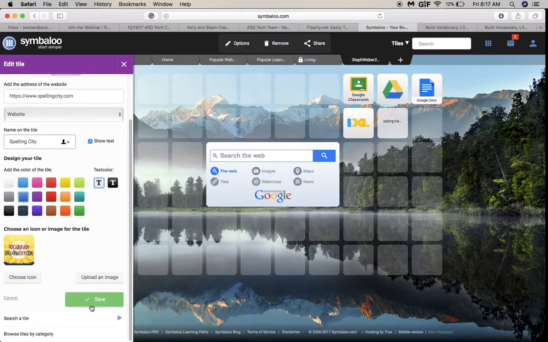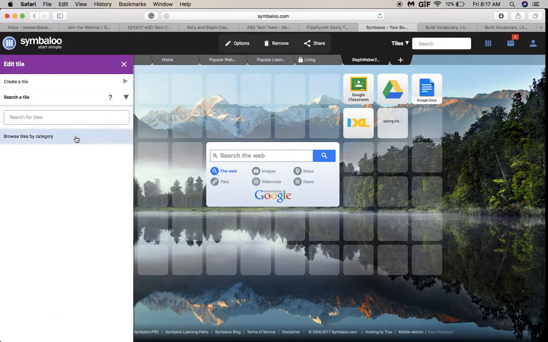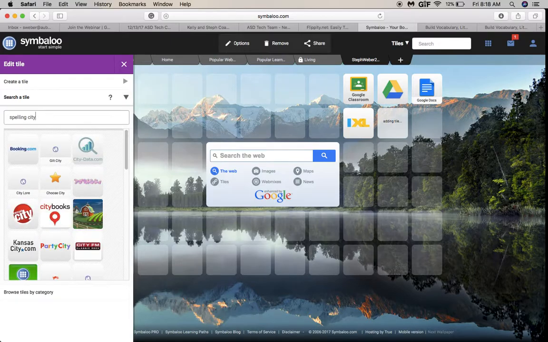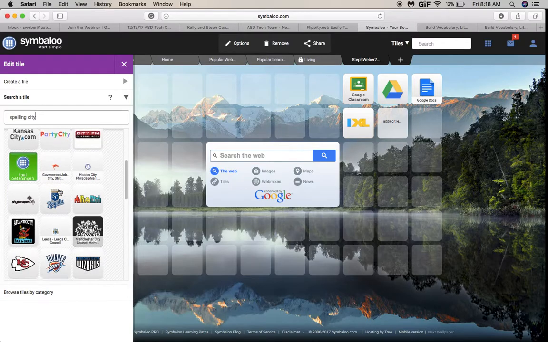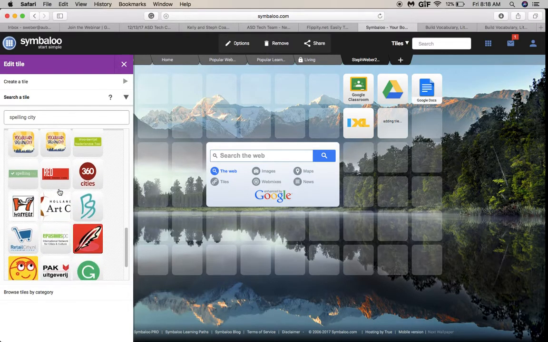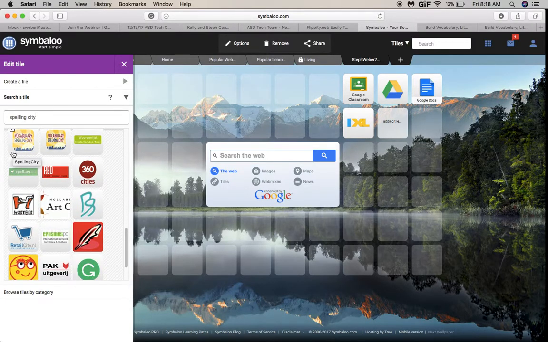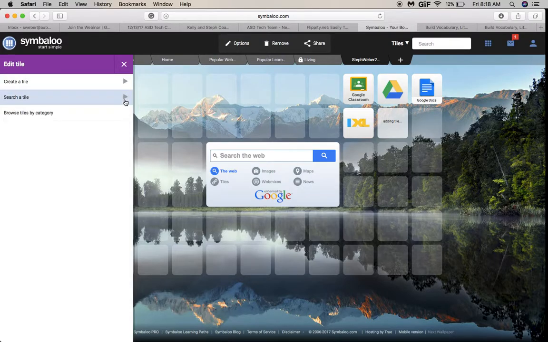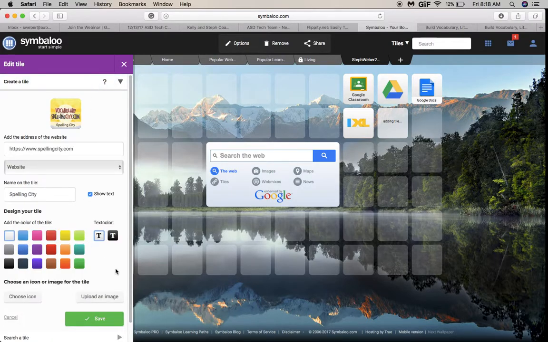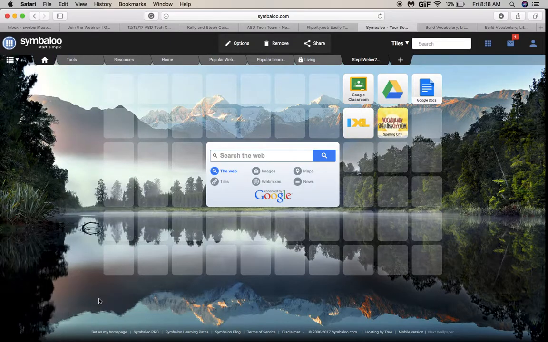So if you wanted to write Spelling City there, and it'll show up underneath the tile, and you can hit Save. Now, let's pretend that this icon didn't show up and you wanted to search for a tile, because some of the websites you might pick might not have the right tile come up. So you can search for them, and oh, there it is right there. So you just click on that and it would add it as a tile. But since it already came up, we'll go back to create the tile and we will hit save.